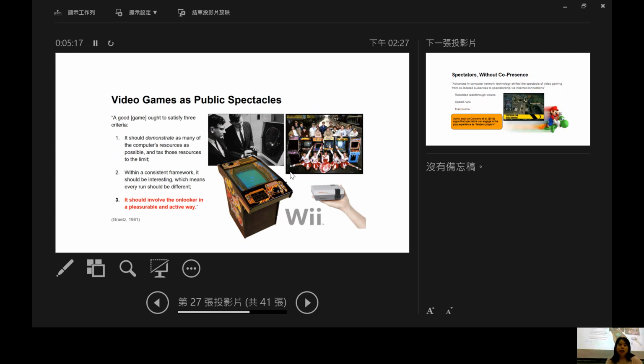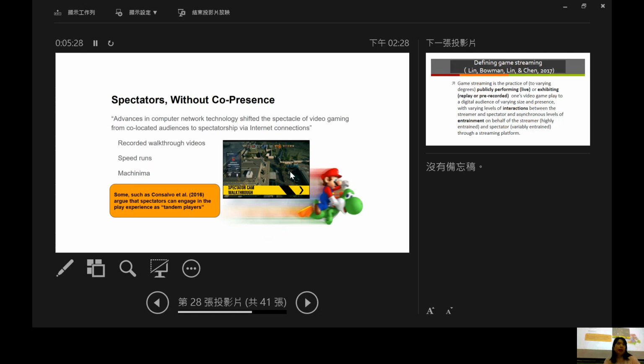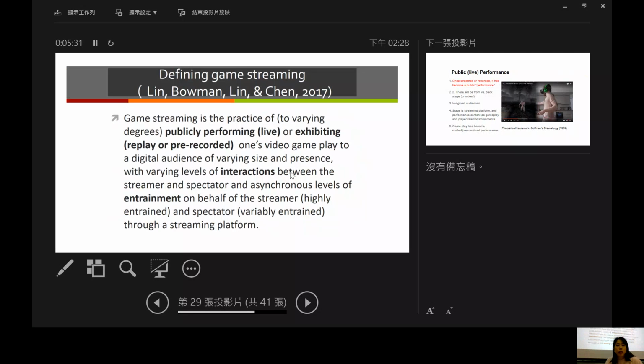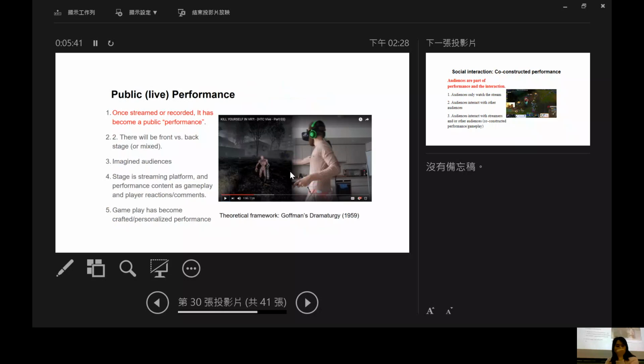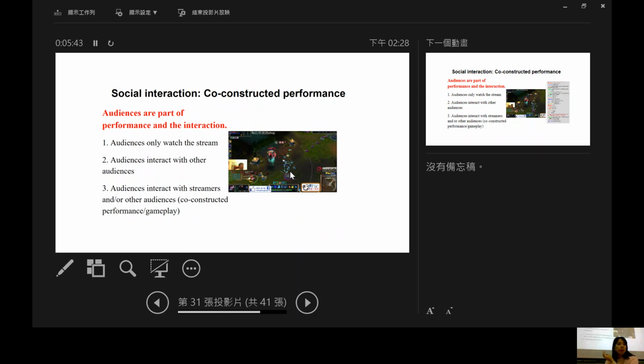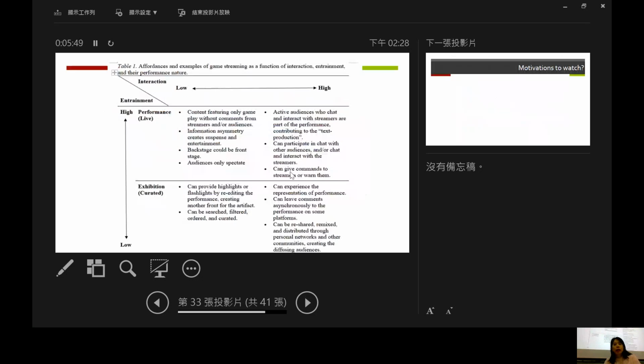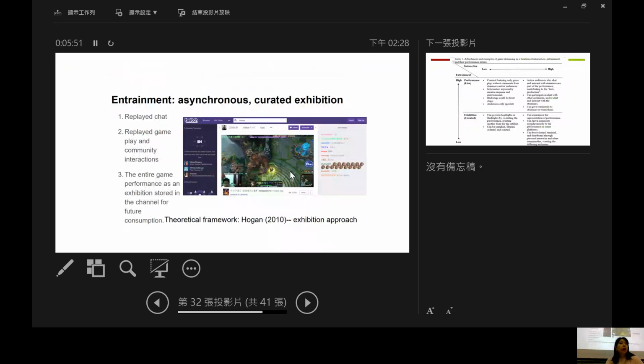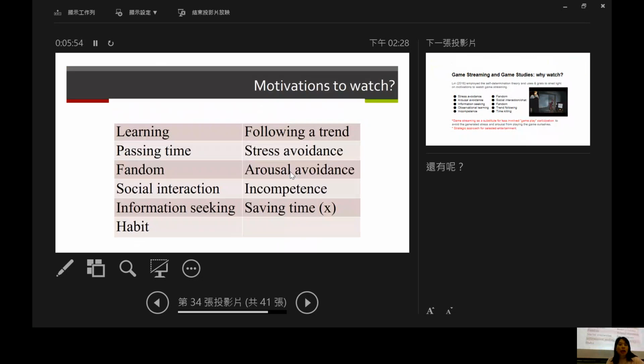Read the paper. Yeah, so we did the review of video games as public spectacles. Video games are a social tool. In ancient times, people watched other people play games. It's very normal and very common. And also the cooperation to watch. So audiences are part of the performance. These are part of our arguments. So it can be an asynchronous and curated exhibition later on.